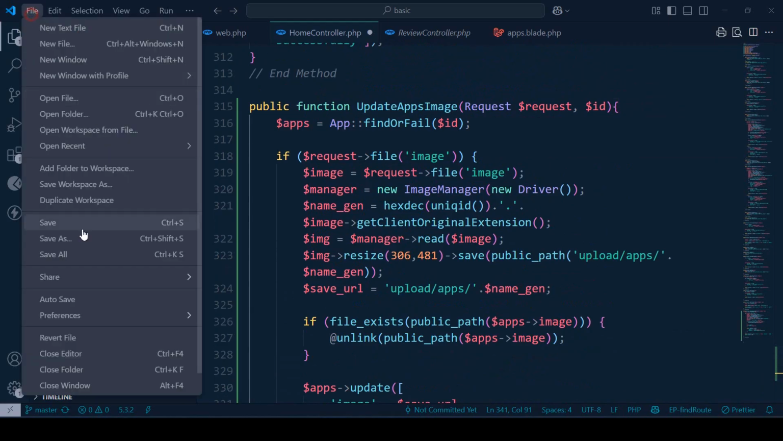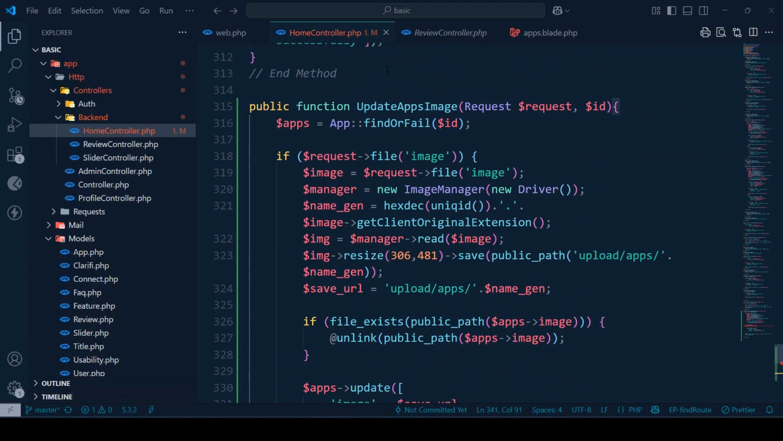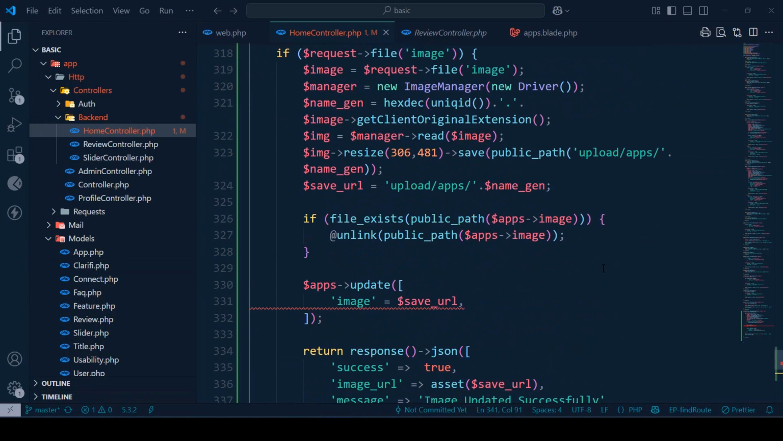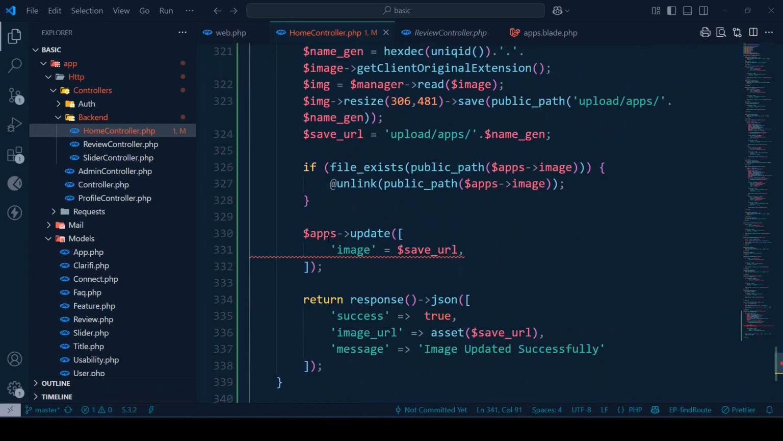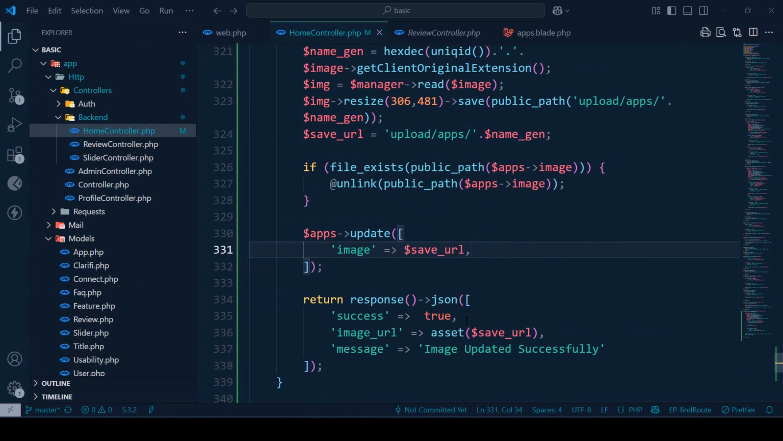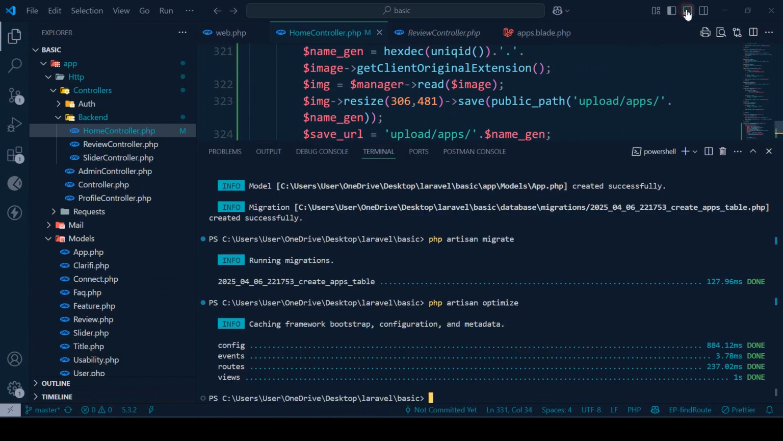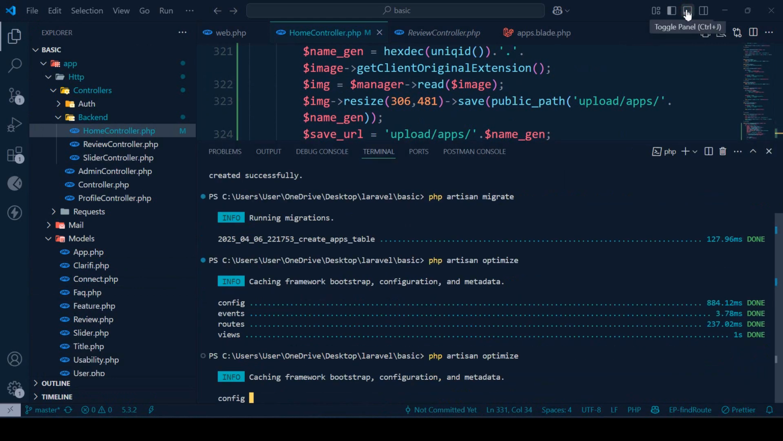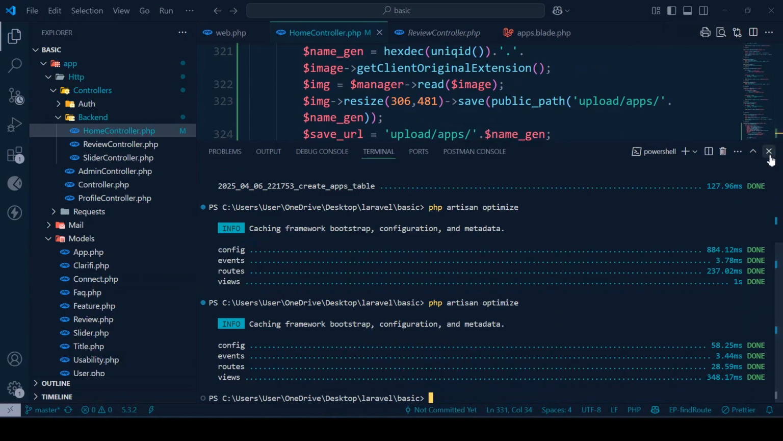Now I want to check it. Click save all, and here I am getting an issue. In which line? That is our app, in the update method, and that is our image. You can see that it should obviously be like this. Here I want to update, click save all. Now everything looks fine. I want to run php artisan optimize, it ran successfully. Everything looks fine.